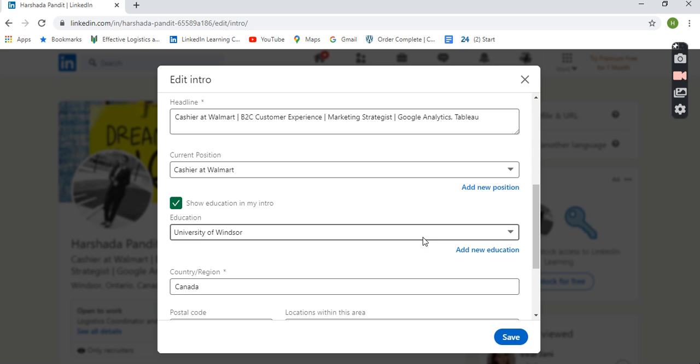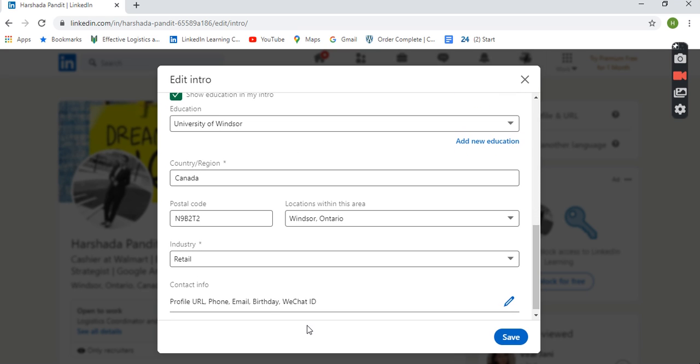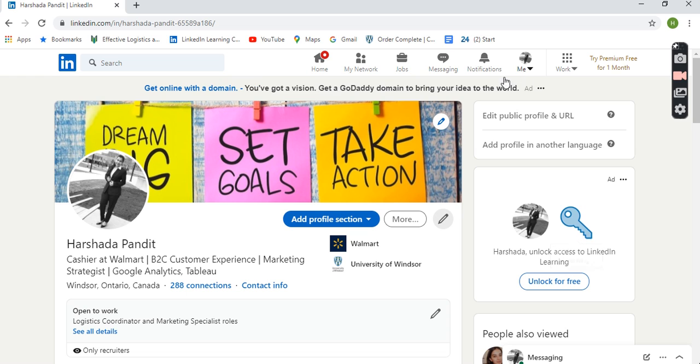This is the current educational qualification that I have. Then this is the address, and here you can add your details, whether it is an email, a telephone number, or any other ID, and then you can hit save. Mine is already saved, so I hit cancel.